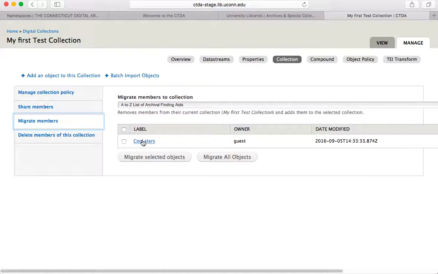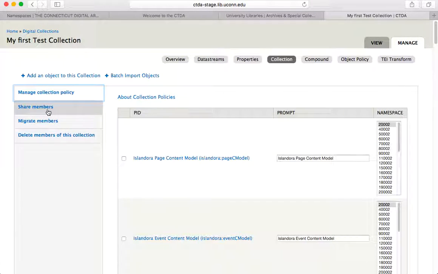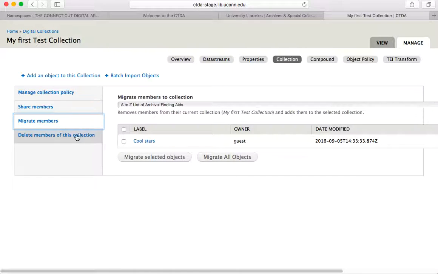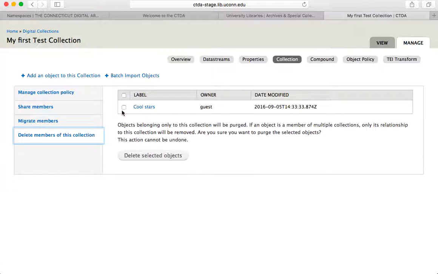Now here I just have one member, or I've just added one digital asset to my collection so far. But here's an interesting thing. Collection allows me to update the collection policy, but I can also share members, one or more than one at a time. I can also migrate them, or I can delete individual members.